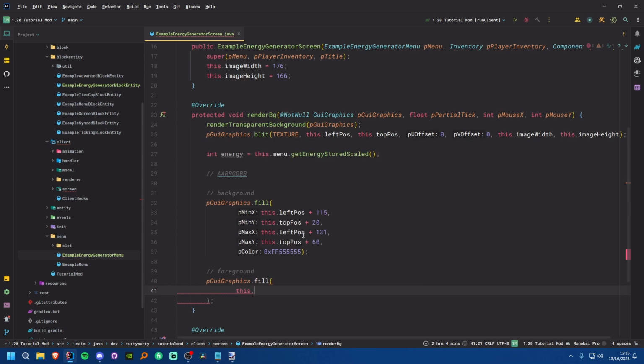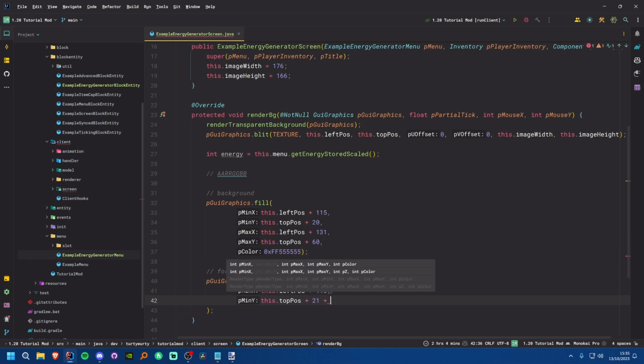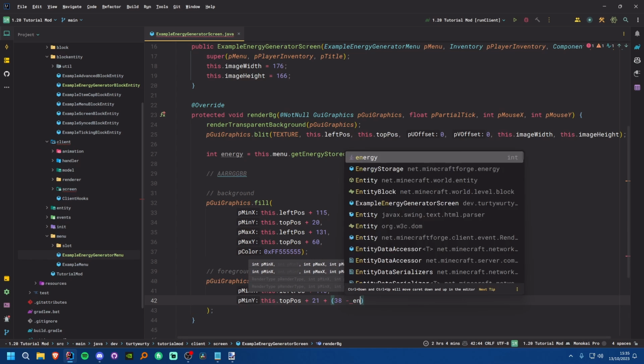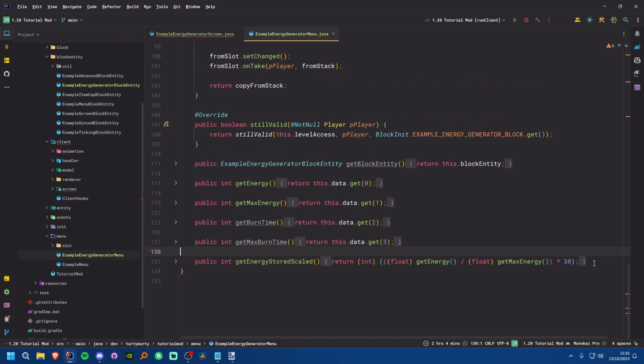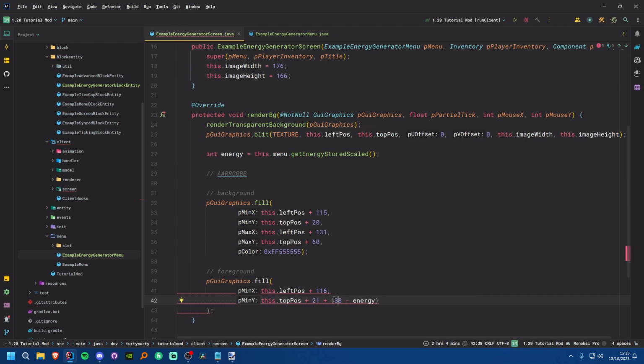So we can use this.leftPos plus 116 instead of 115, this.topPos plus 21. And then we're going to say plus, and in brackets, we're going to say 38 negative energy. What that does is, 38 is basically the height of the bar that I'm going to draw, as I've shown you inside the menu, which we also used 38. And then negative the actual energy scaled would be a better name for this.